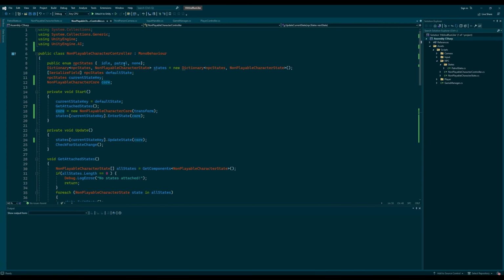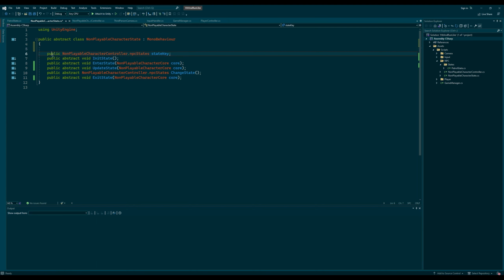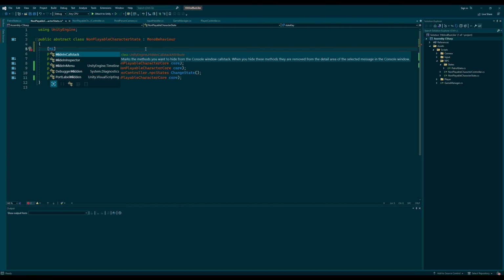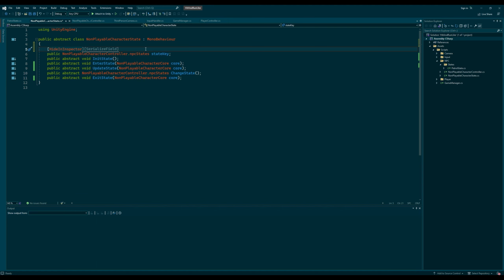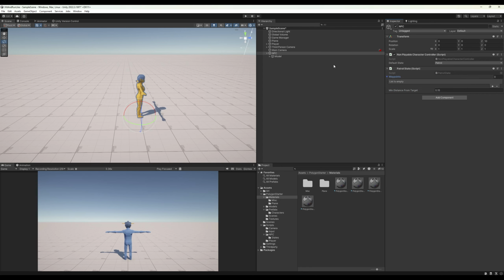So let's go back to our code, go back to non-playable character state, and then here, we still want to keep this public because we only read and write to this variable. So to hide it from the inspector, we'll just simply add this tag, hide inspector. Go back to our game, it should disappear. There we go. Minimum distance from target, let's say that's something very low, maybe 1.5f. And then waypoints, we'll create those in a second.